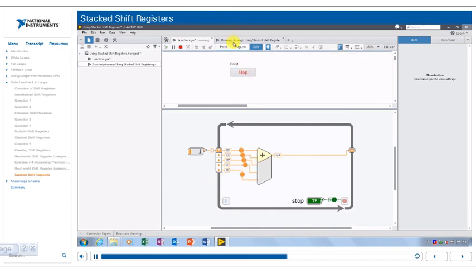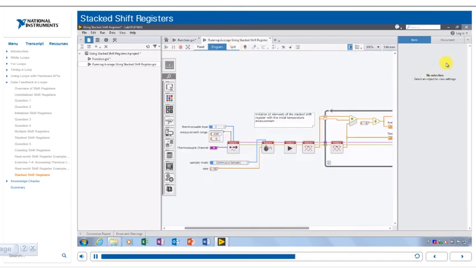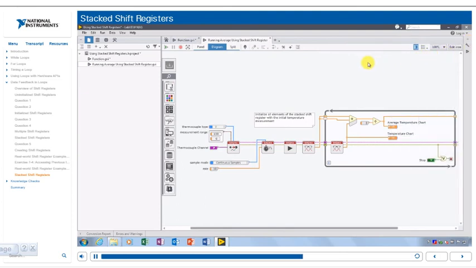Now, let's take a look at a real-world stacked shift register example. This example uses a stacked shift register to calculate a running average of the 3 most recent temperature values. First, the VI acquires an initial temperature and initializes all the stacked shift register elements with that initial temperature. Then, in every loop iteration, the VI adds the current temperature, the previous temperature, and the temperature before that, and divides that sum by 3 to return the average of the 3 most recent temperature values.